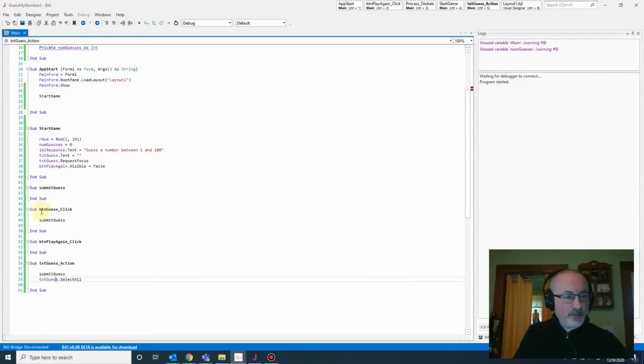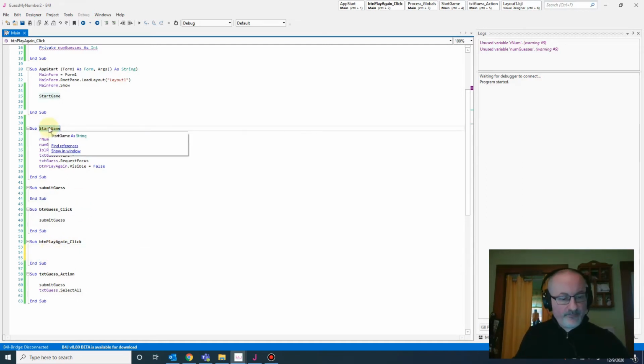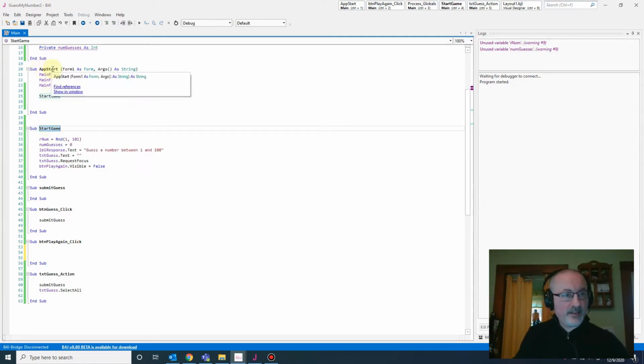But I think what we should do is in the play again button, since we know that we're starting over from scratch, and all we have to do is run the start game routine, same as we do when the code first starts. The app start is when this runs the first time you run your program. So it's going to do all this main setup stuff, and then it's going to run the start game routine, which sets the whole game up to go. And when we hit play again, we want it to do the exact same thing. So we're just going to put start game in there.